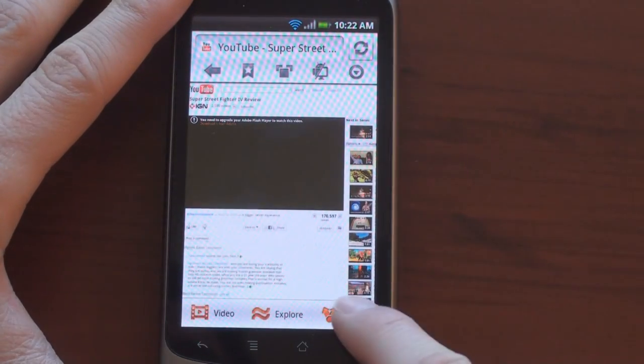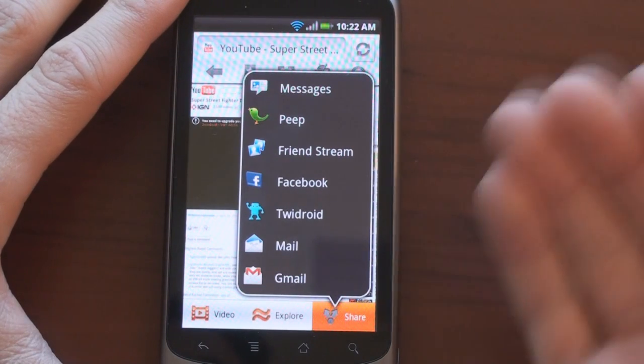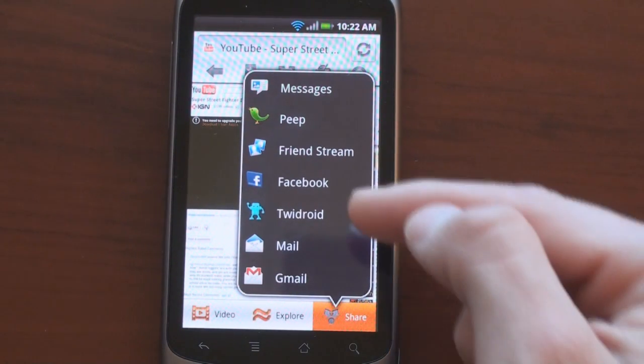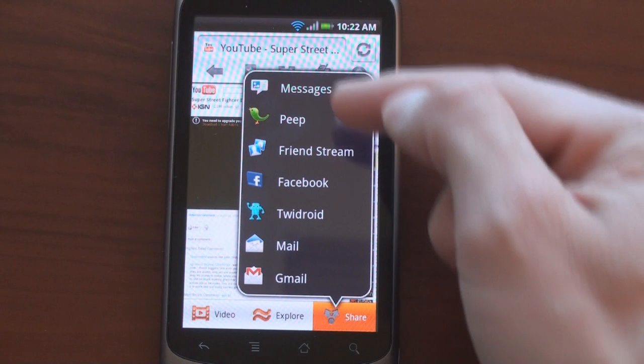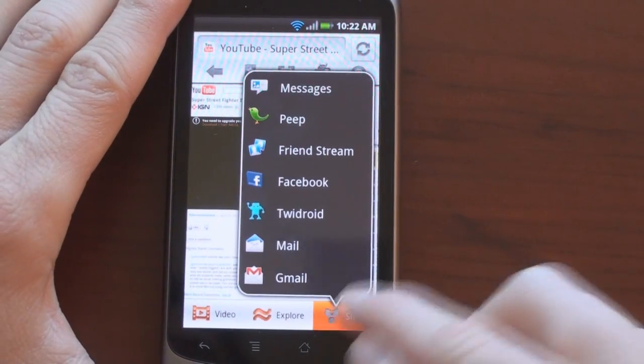Simultaneously, while I'm down here, you can tap on the share button and share any of these right to Twitter or to Peep. It really pulls from your device, and it knows that I have TweeDroid installed, I have Facebook installed, I have Peep installed, so you don't have to actually go to the websites. You can use the native applications that are built into your device.